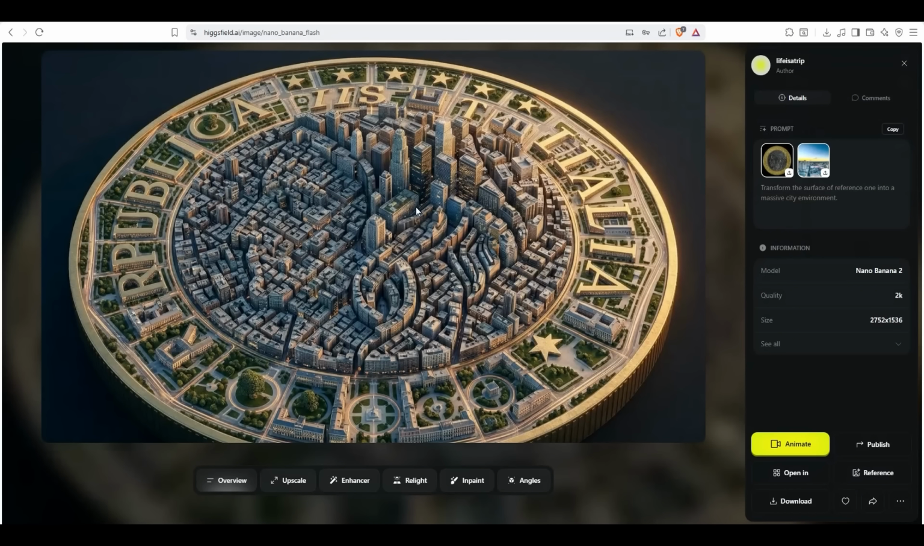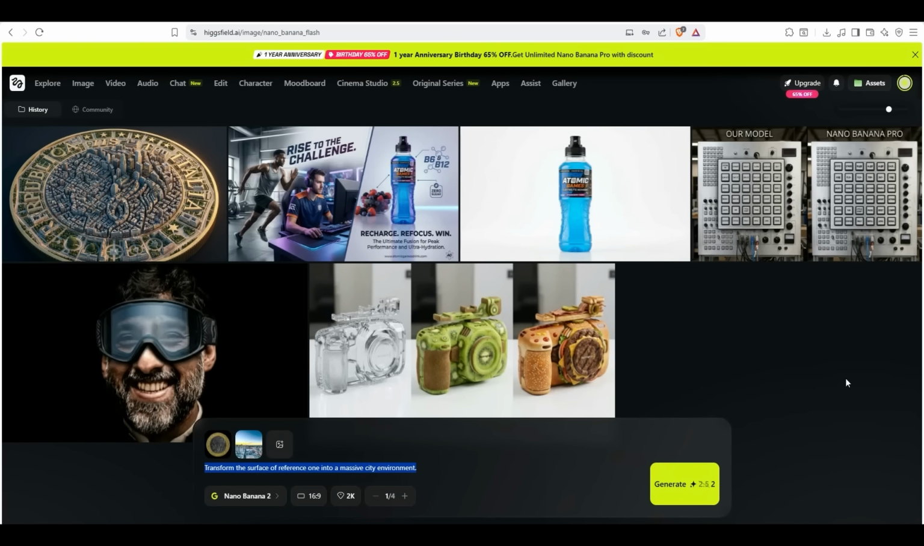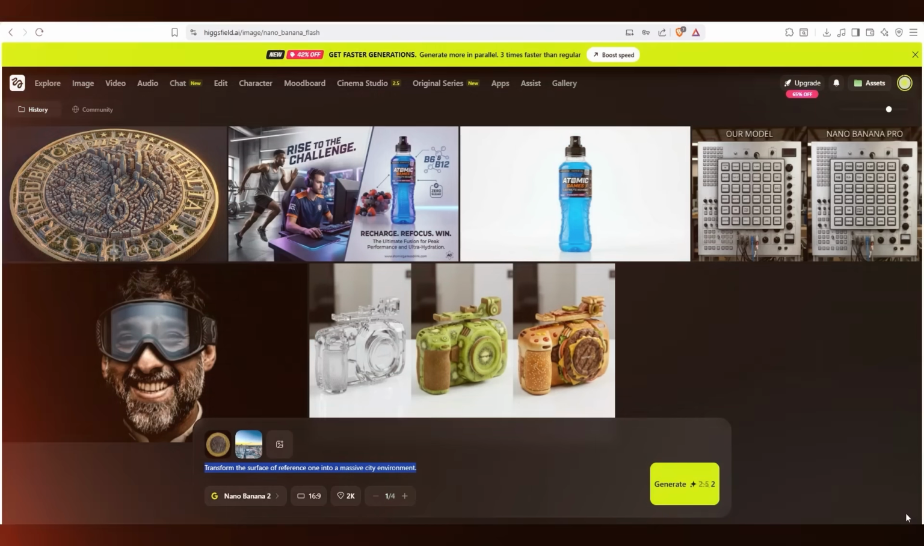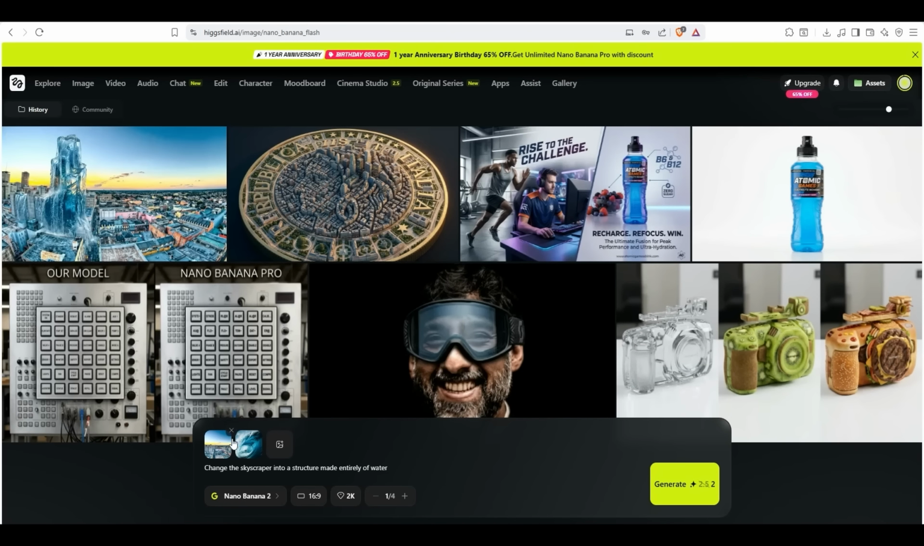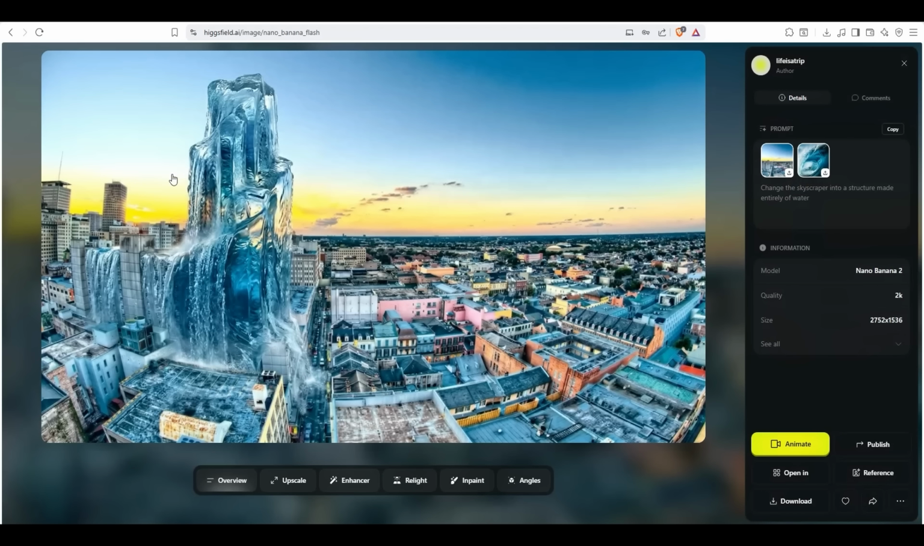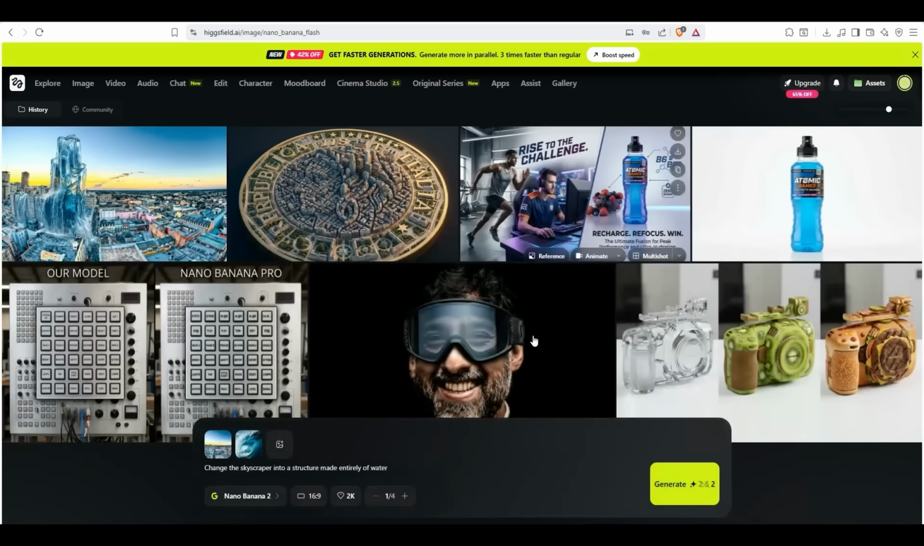You can do the same thing with basically any two images. I tried it with a skyscraper and an ocean wave, prompting it to change the skyscraper into a structure made entirely of water, and it created something that looked like it belonged in a sci-fi movie. This is a really fun technique to experiment with if you want to create unique visuals that nobody else has.